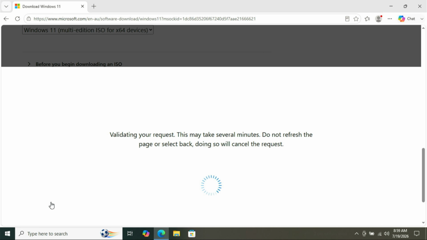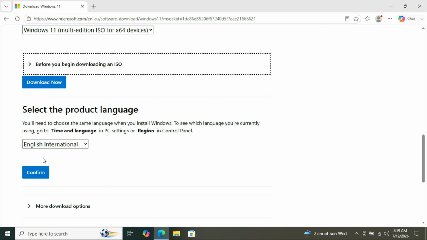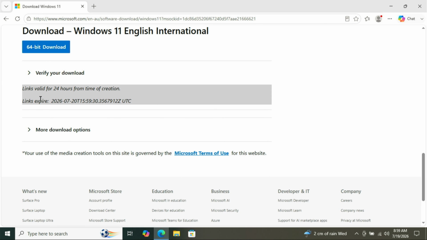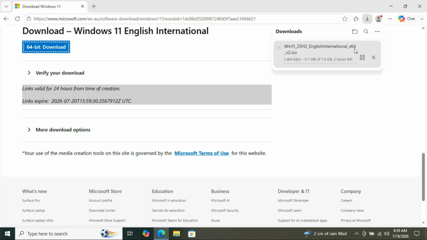After the validation process is complete, I'll choose my preferred language and click Confirm. Microsoft will then display a notification letting you know that the download link will remain valid for only 24 hours. This means that if you don't complete the download within 24 hours, you'll have to generate a new download link. I'll click the download button, but since I've already downloaded the Windows 11 ISO file, I'll cancel the download.